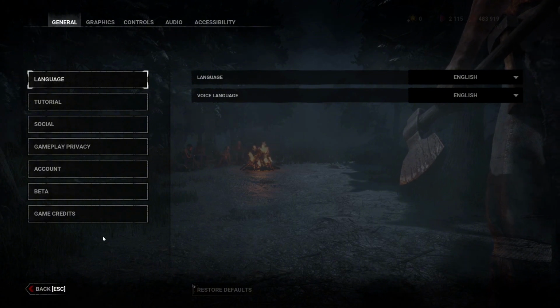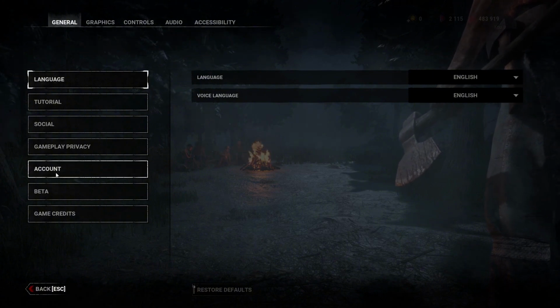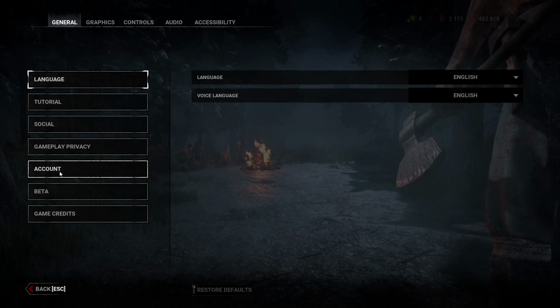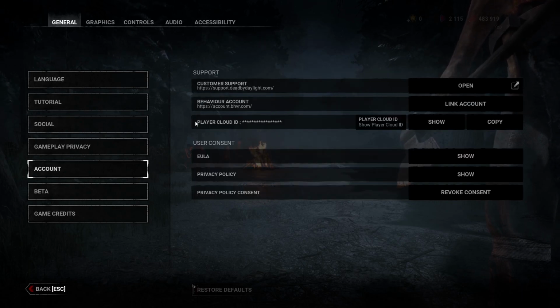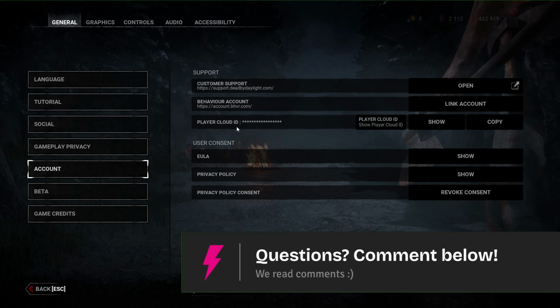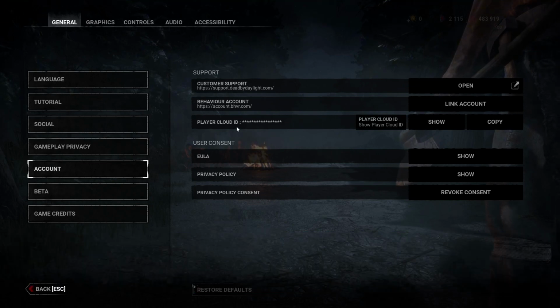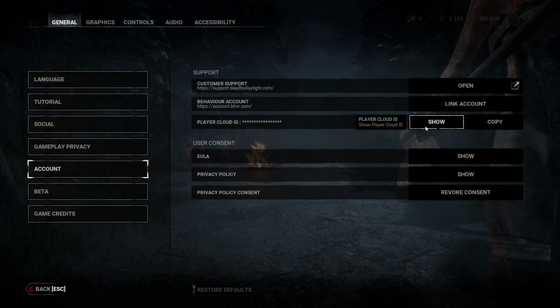From there, look for Account and click on it. Once you're inside the Account section, you'll see options like Support and User Consent. Right under those, you'll find your Player Cloud ID. To view it, just click Show.